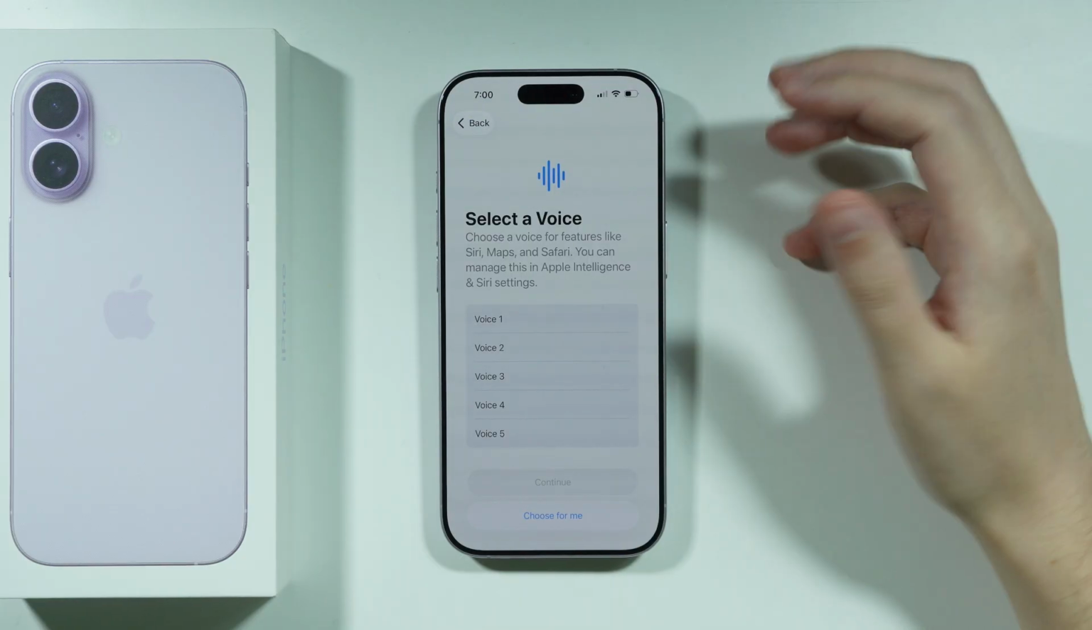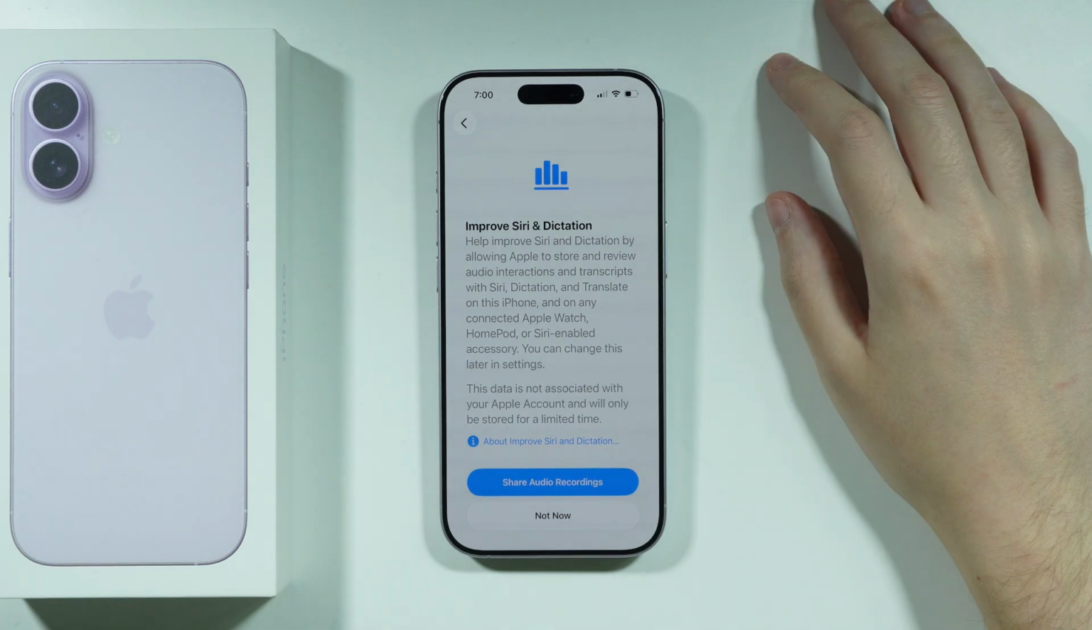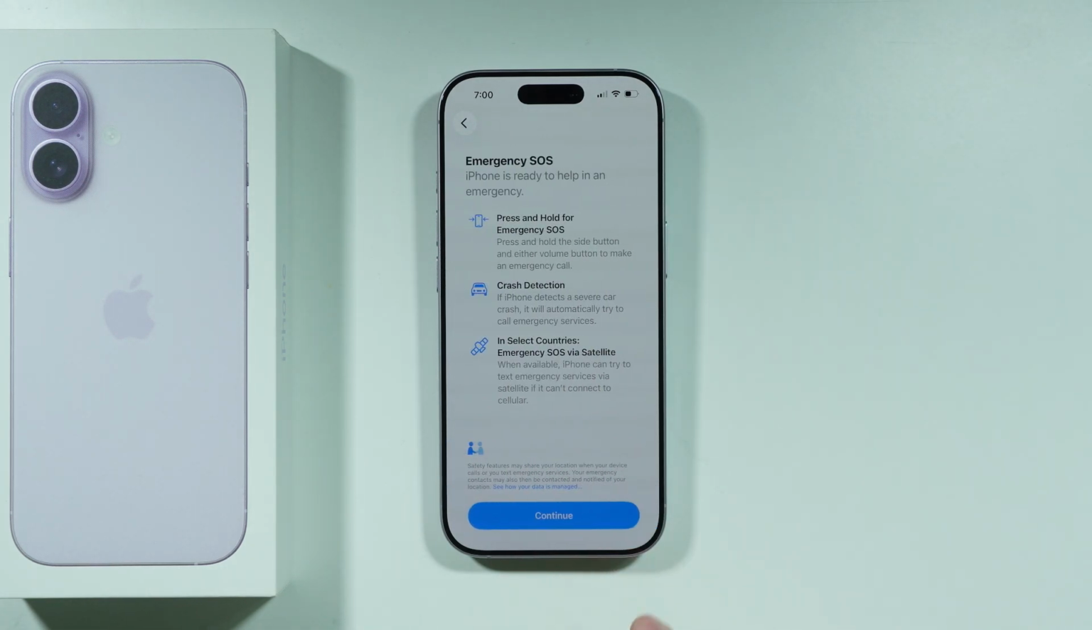You can also choose the voice that should be used for Siri, so I'm just gonna pick the first one, there we go. We can also improve Siri and dictation by sharing audio recordings. I'm just gonna choose not now. I don't really want to share this information.